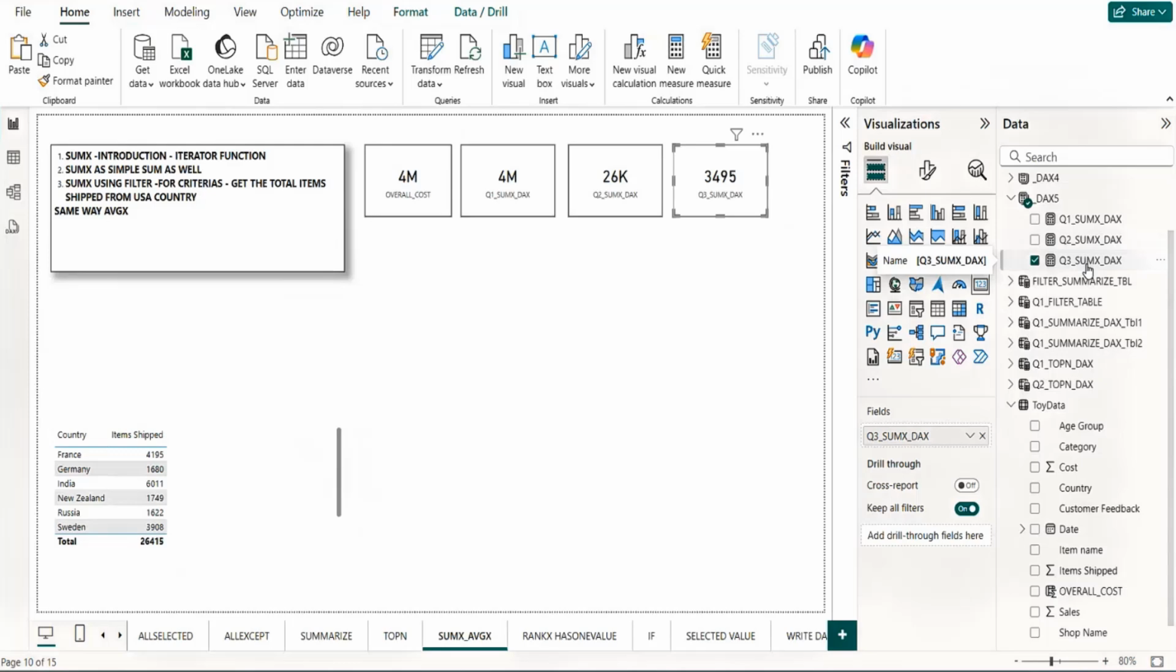Let's go here. And this is question number 3, SUMX. So now we have done the SUMX. So SUMX, AVERAGEX, we can use these. Okay, these are called the iterators. Okay, that is a thing.